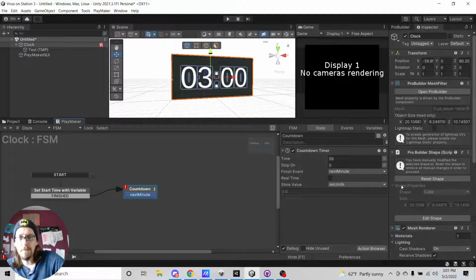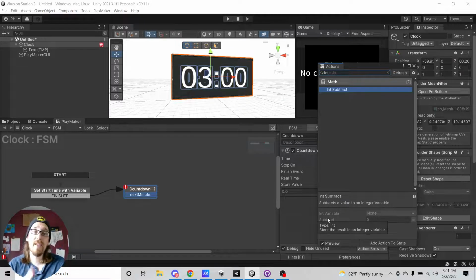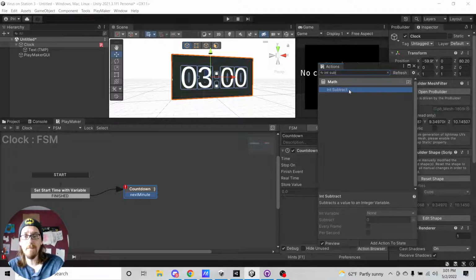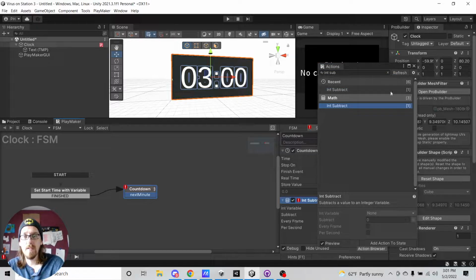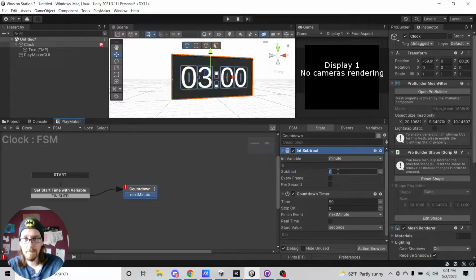So now we can start our countdown. It's going to count down from 59. And we're also going to subtract. In older versions of Playmaker, it doesn't have int subtract as one of the basic actions, but 1.9.4 does. But you can get int subtract from the ecosystem. Or you can use int add and just put a negative sign in front of what you want to subtract. All right, so we're going to go int subtract. So from here, we're going to subtract 1 from the minute. Okay, we're subtracting 1 from the minute.